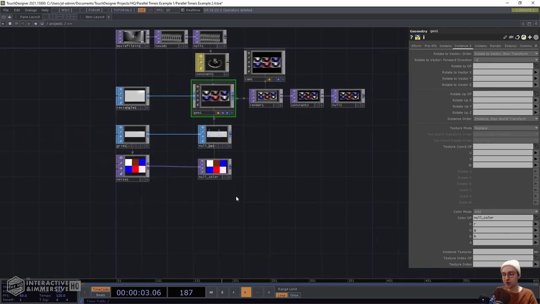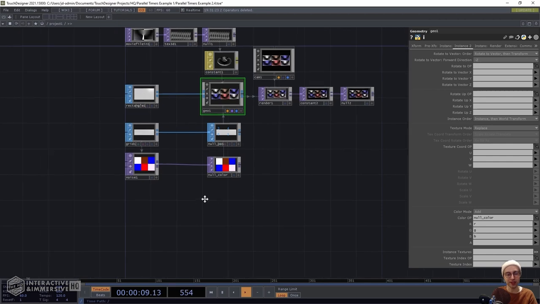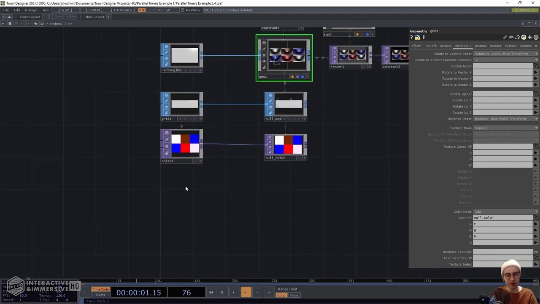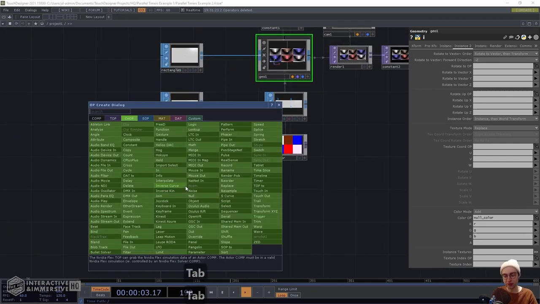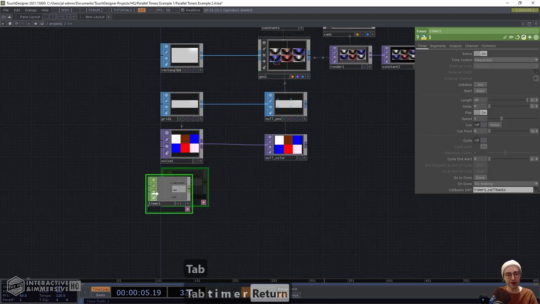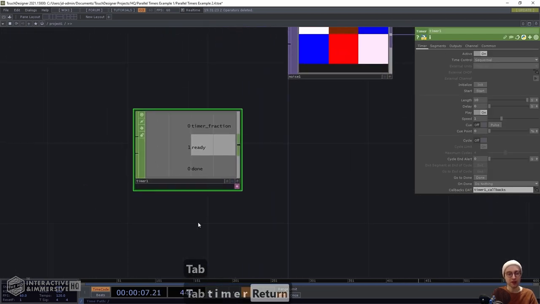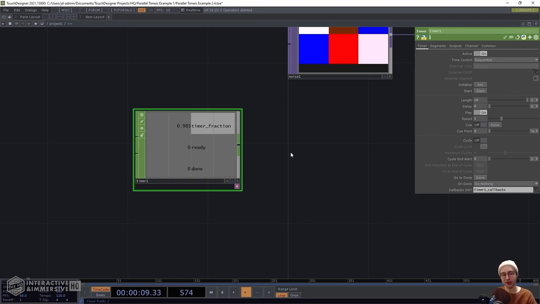But now if we want to actually control the specific frame that we're grabbing from our texture 3D, we're going to do that, as I mentioned, with the timer chop. So let's grab that first of all. If you're familiar with the timer chop, you're probably used to the ability to start the timer, set a specific length, a delay, and probably use it in this sort of a fashion where you've just got one single timer going and maybe run functionality based on that.